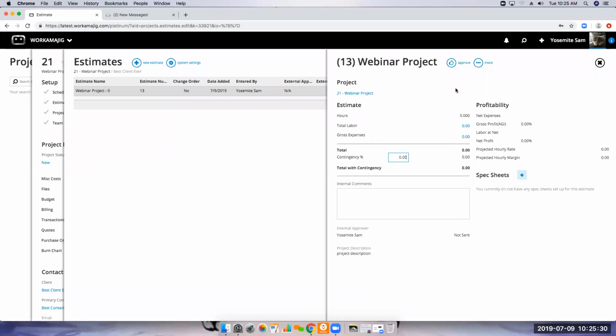The one nice thing about Workamajig is you can create an estimate and provide it to the client to get approval from the client to move forward. And then once you approve the estimate in Workamajig, it becomes the budget for this project. So you'll be able to work off of what you estimated versus, again, what your actuals would be at a later time, right?